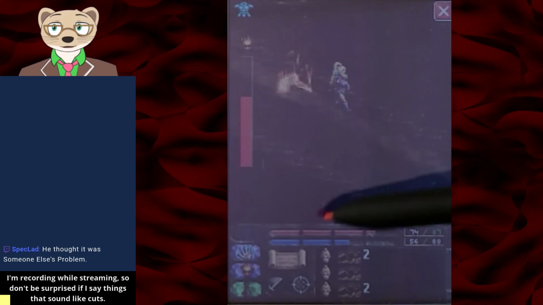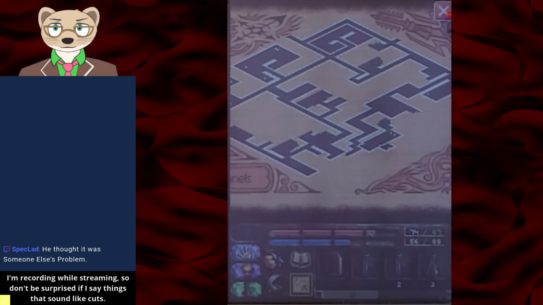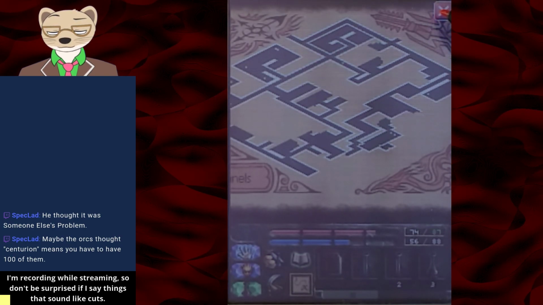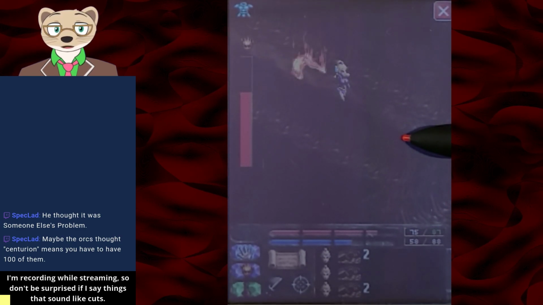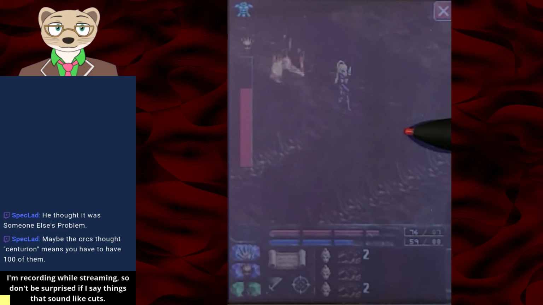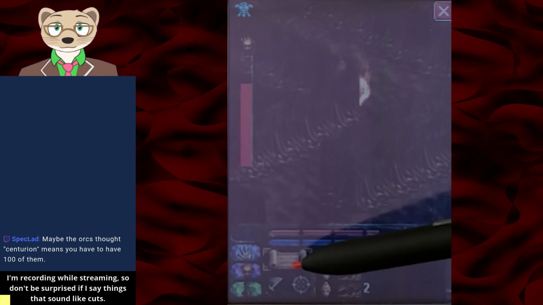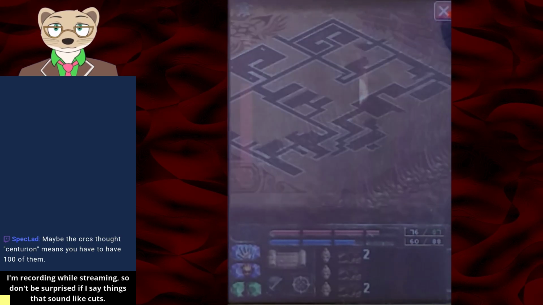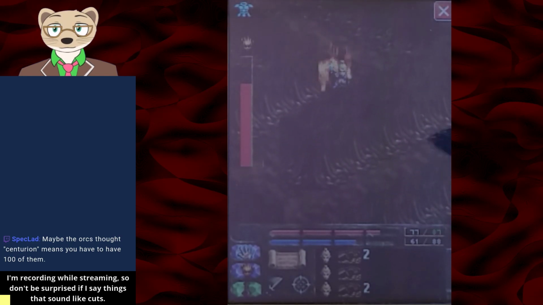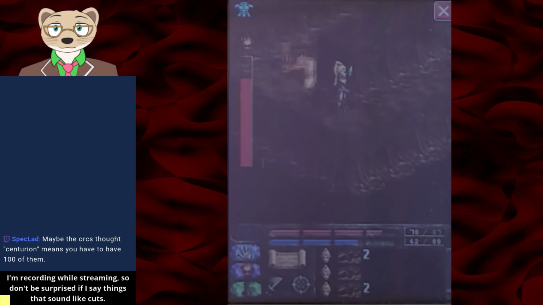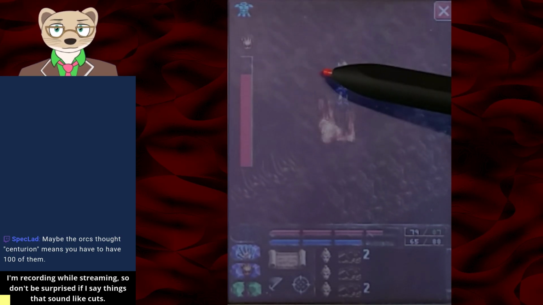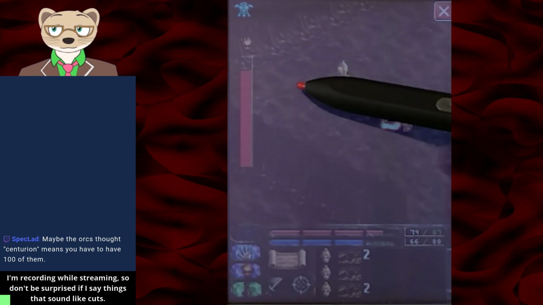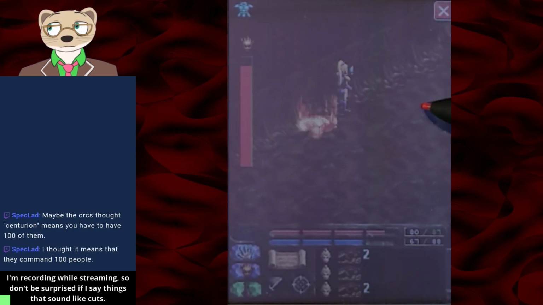Assuming I'm taking an even remotely sensible route there. Yeah, that should work. How did I miss that? I mean, that is what Centurion means, Specklad. Maybe they thought that's what it meant because that is what it means. Big empty room. If this big empty room could show me even 1 at this point, Centurion.